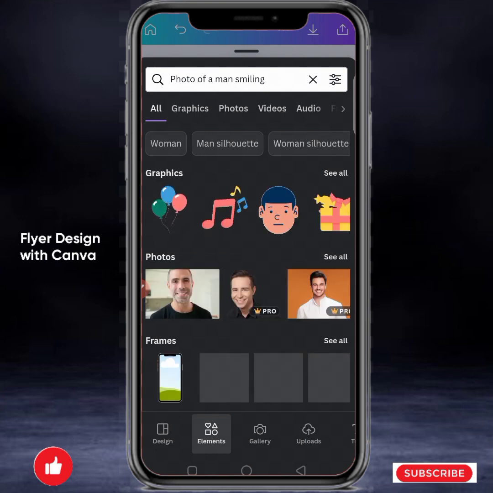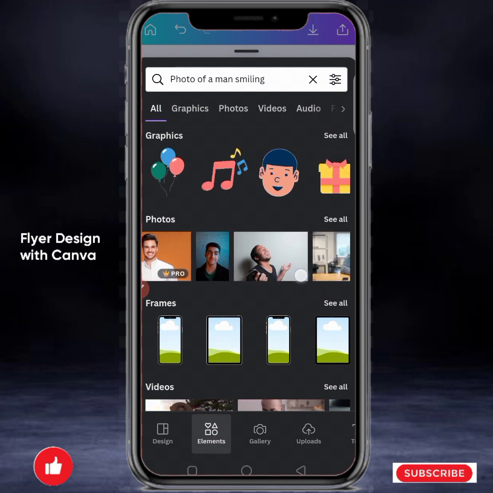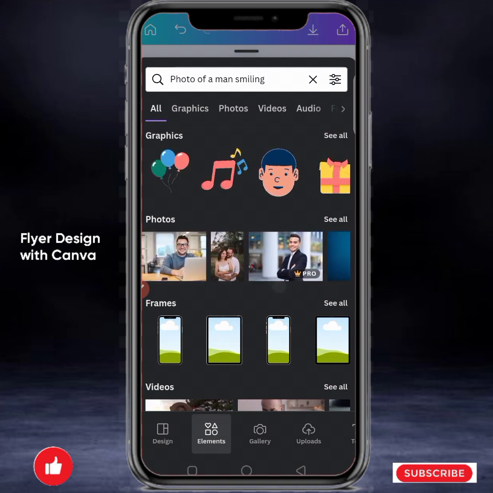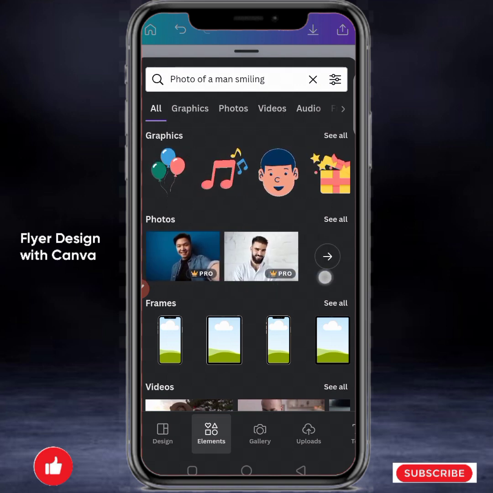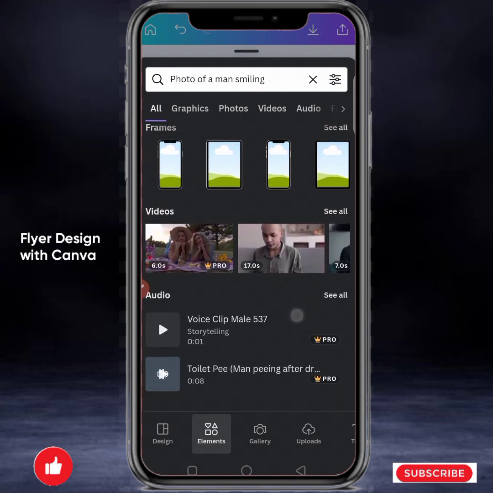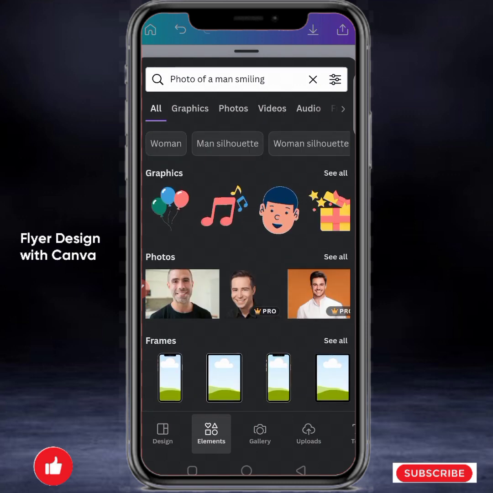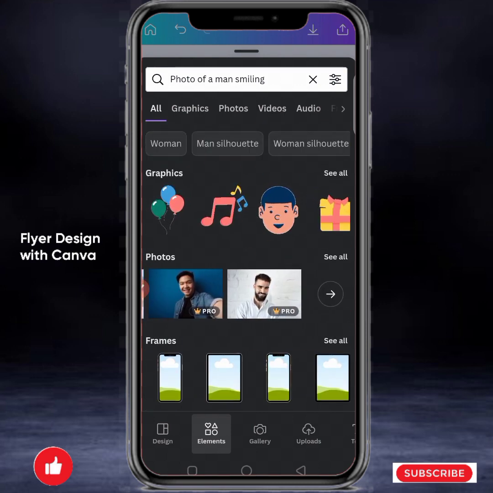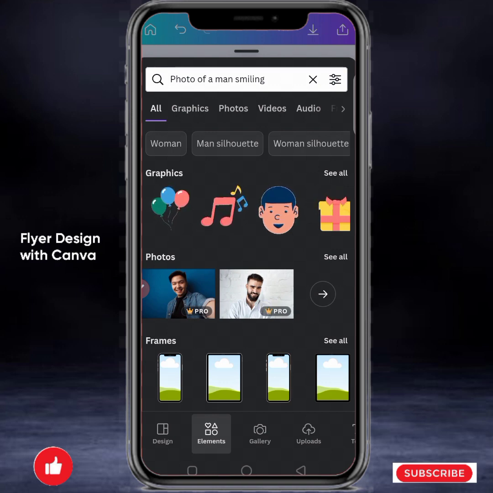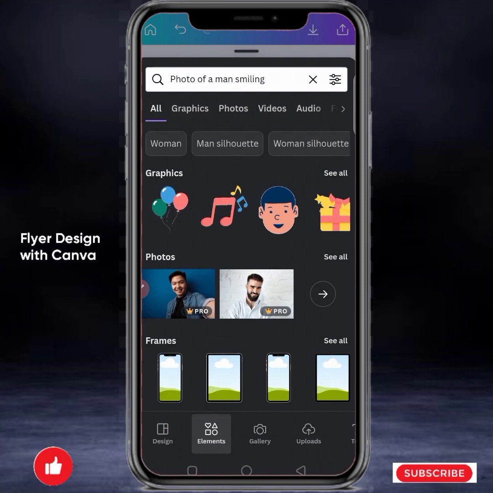So, photo of a man smiling. Now if you look here, you can see it's already generating different photos of a man smiling. I can now make my choice. Can you see that now? It's even generated videos of people that are smiling, so just in case I'm also interested in that, I could go ahead and do it. That is how powerful this tool can be.